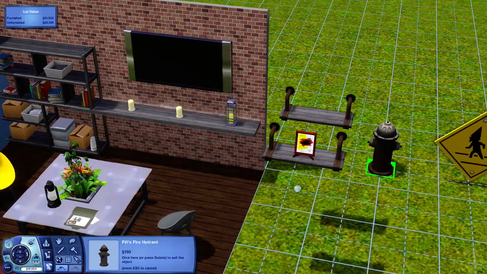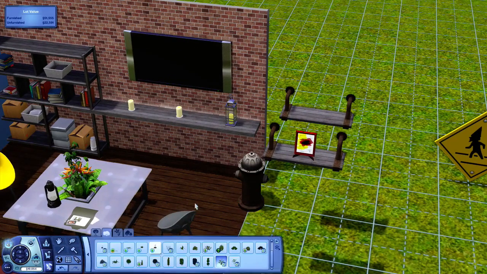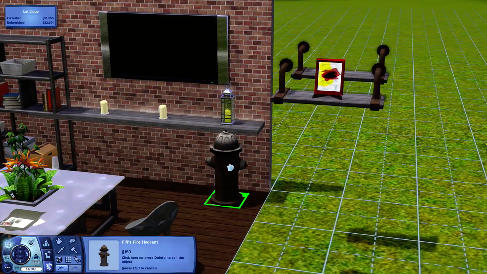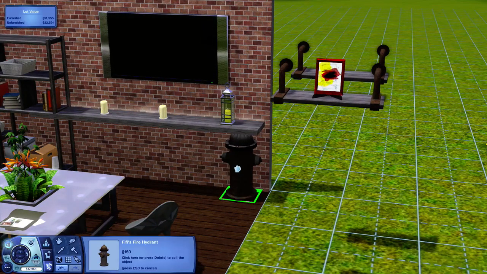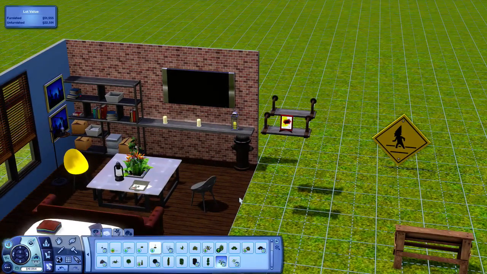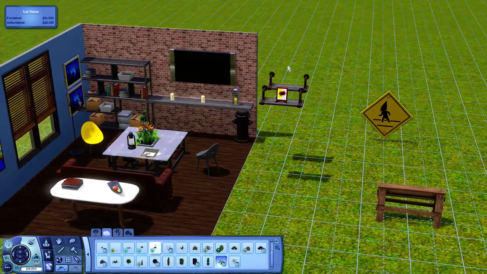This random fire hydrant, which you are like, I'm never going to use that. You can actually make it look really vintagey and funky, like whoever lives here, the sim, has picked it up off the street to hold up that shelf there.